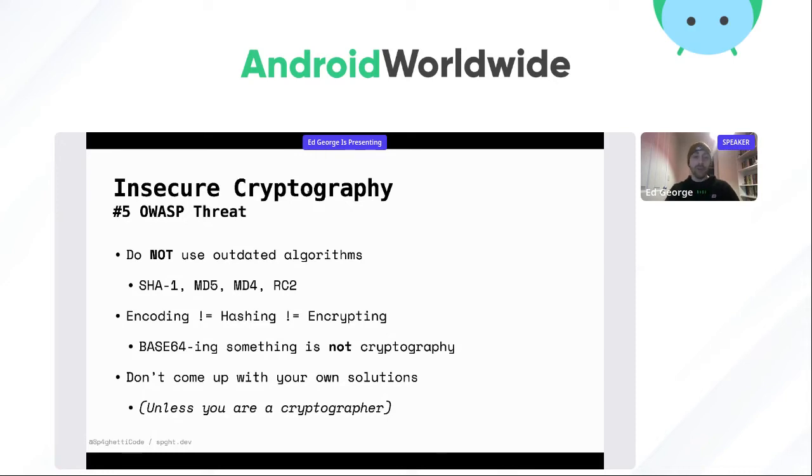And of course, don't come up with your own solutions. I think this is my one takeaway that you should have from this: do not come up with your own cryptography solutions unless you are a cryptographer. I don't know if any cryptographers have joined. I'm sure if they have, they've got plenty to tell me. But please do not come up with your own solutions where possible.